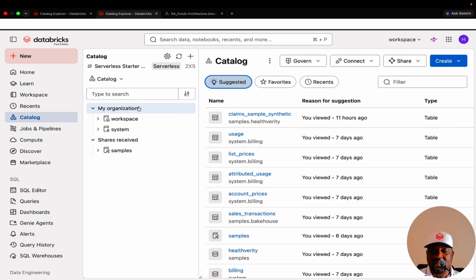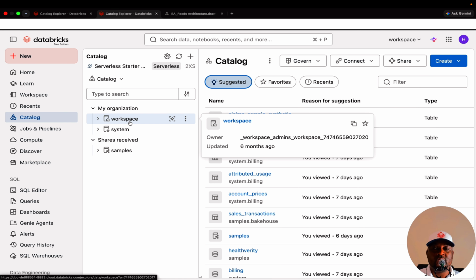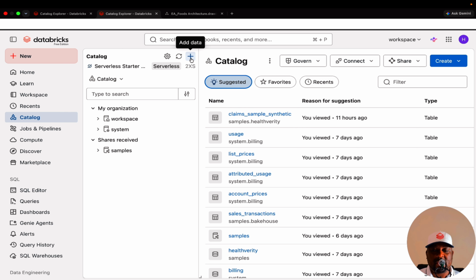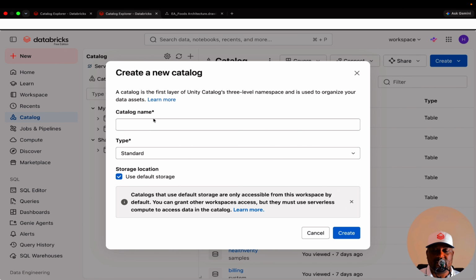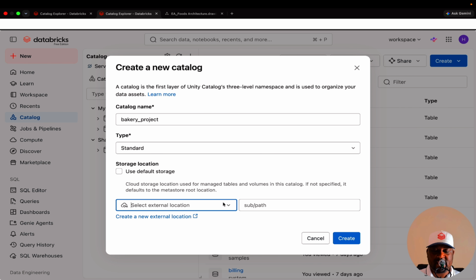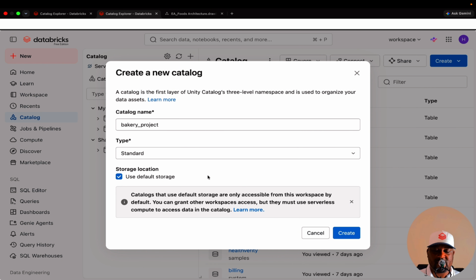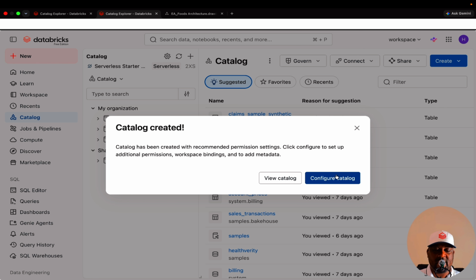So let's start. Let's create a catalog where we will have everything. To do that, you come to the plus sign here, click on it, and you see create a catalog. You click on that, and we're just going to name this catalog bakery_project. We use the default storage because it's a free edition and you don't have any external storage created. All right, create, standard type.